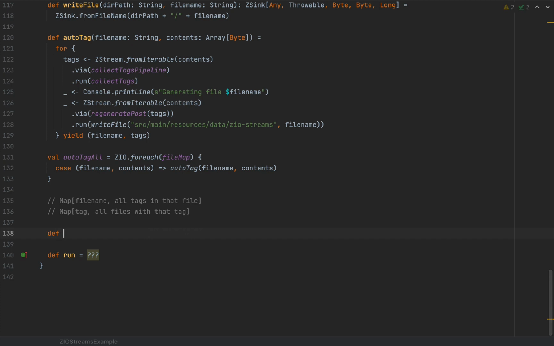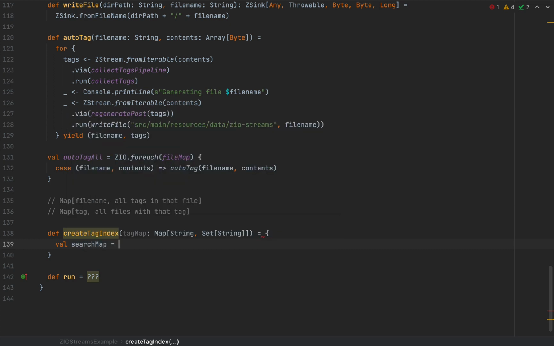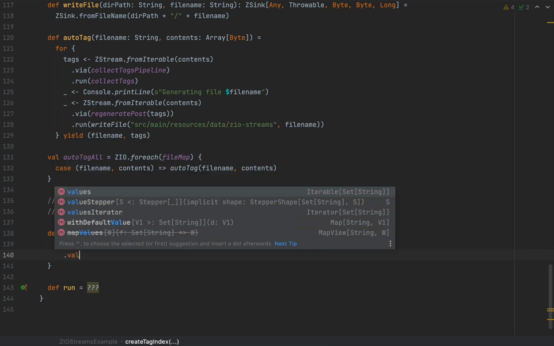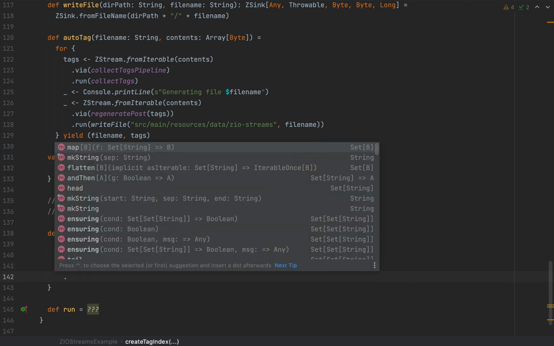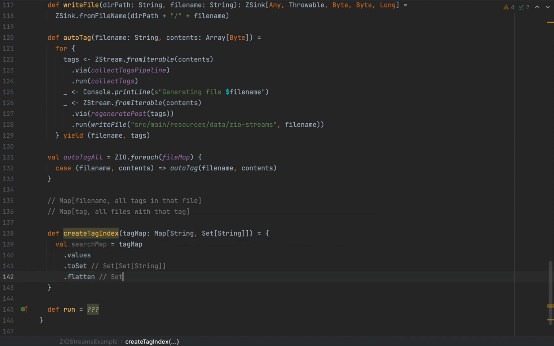So I'm going to define, let's call this create tag index, that has a tag map as a map of string and set of string. I think the blog post has a slightly different approach to this, but the code is essentially equivalent. So I'm going to have, let's call this val search map, and I'm going to have my tag map, and I'm going to process that. I would like to fetch all the unique tags in all the files. So I'm going to have tag map values, and then I'm going to say to set. So I'm going to have a set of sets, set string. I would like to collapse that, so I'm going to have flatten. And then this is going to be just a set of string, which is the set of all the tags in all the files.